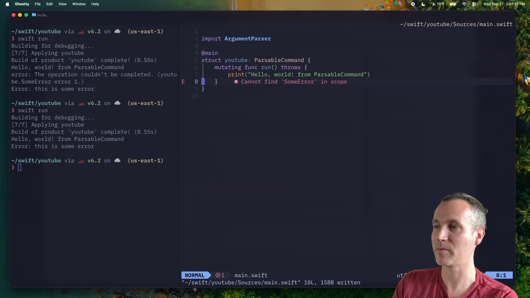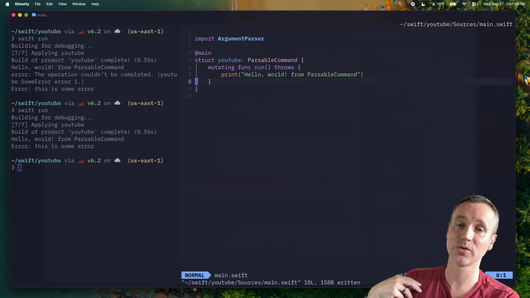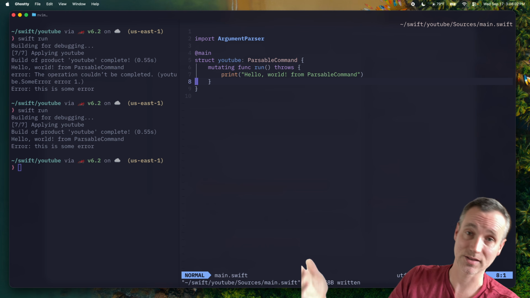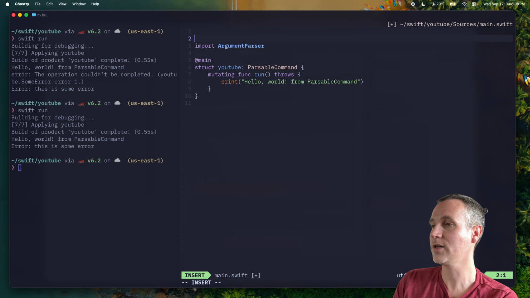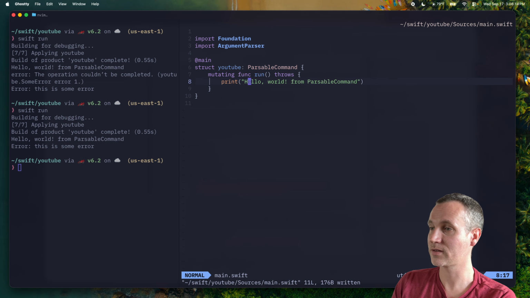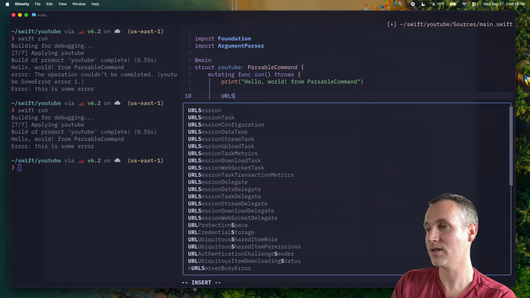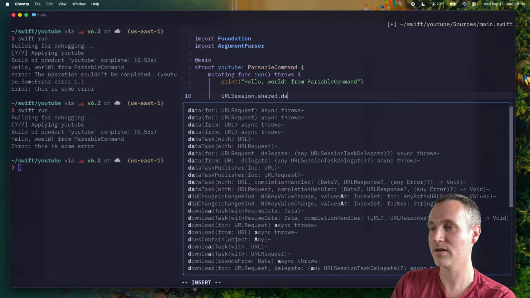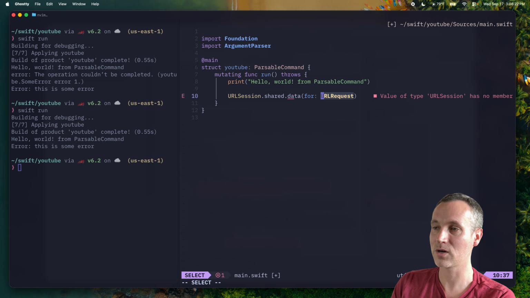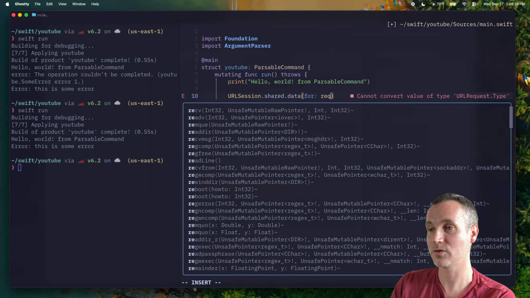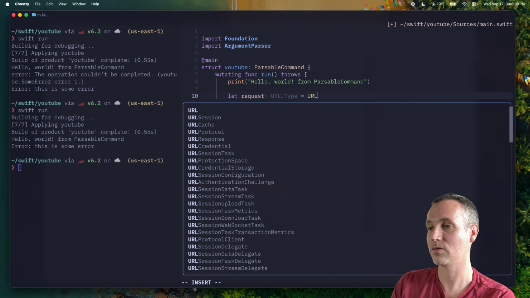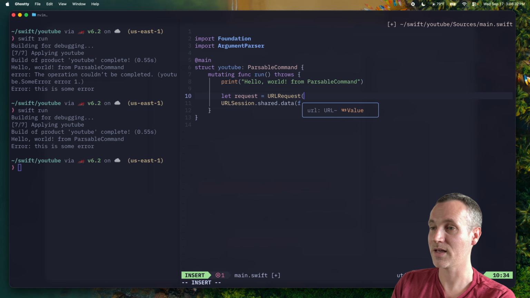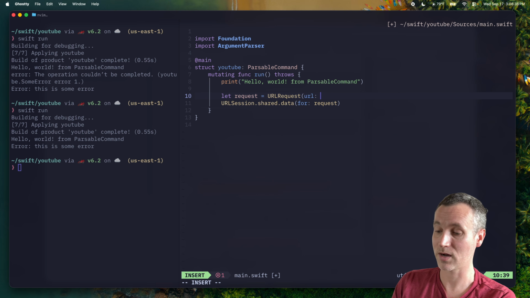I'm going to take that error out though, because what we're going to try and do is make a call out to the internet and then see what the response is from that call. So how can we do that? Well, we're going to use Foundation, okay? And Foundation comes with a session. So we have a URL session, and we use shared, and we want the data for a URL request. So what we'll do is create a request object for a URL request, and that's going to be given a URL object there.